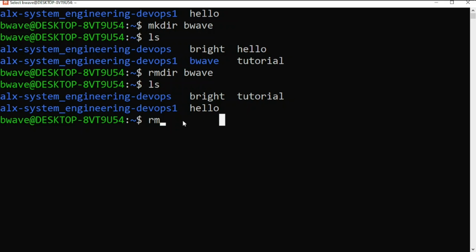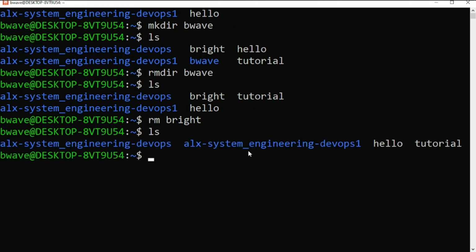So if I want to remove the file Bright, all I have to do is rm and then Bright. Let's see if this works. I'm going to press enter, and once again, no errors. If I list what I have here, you can see there is no file called Bright again.